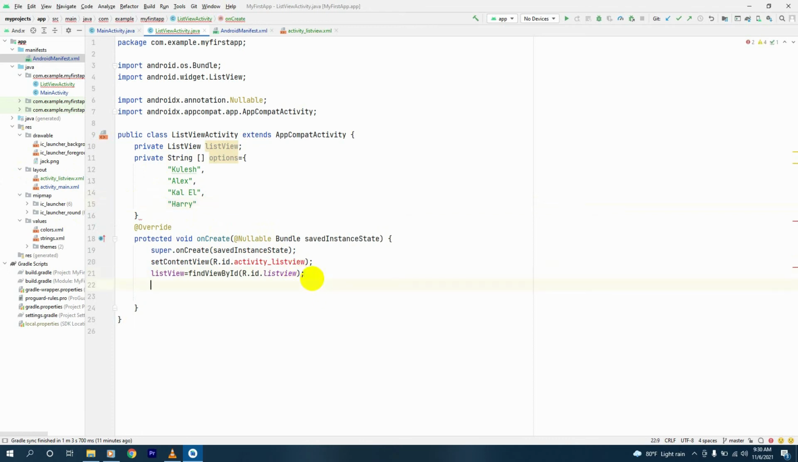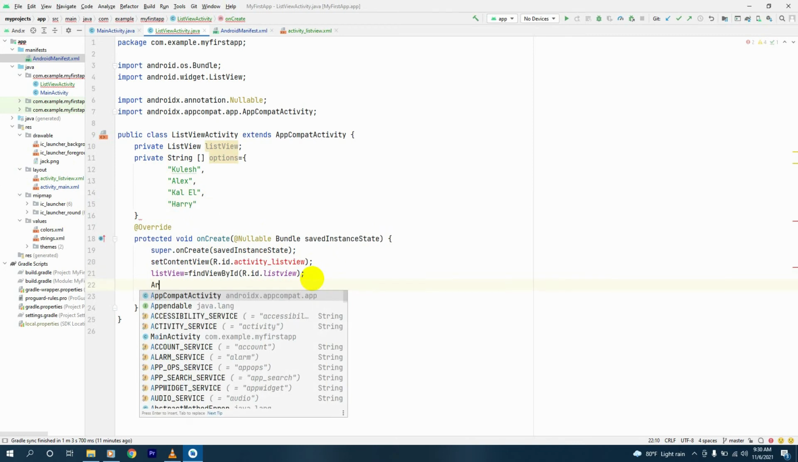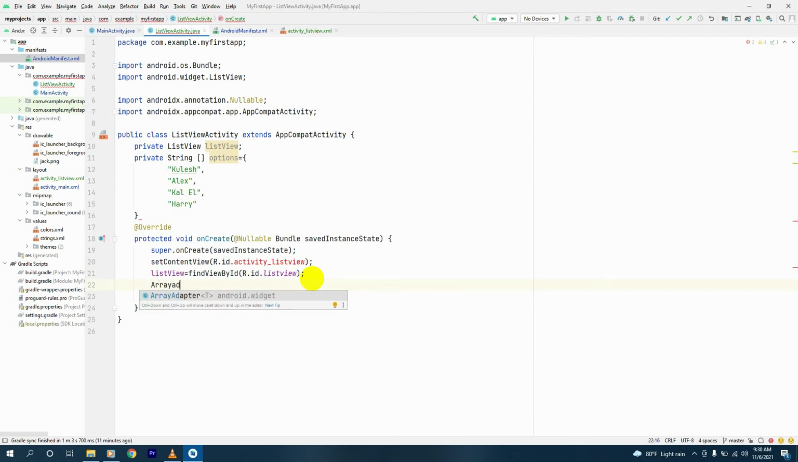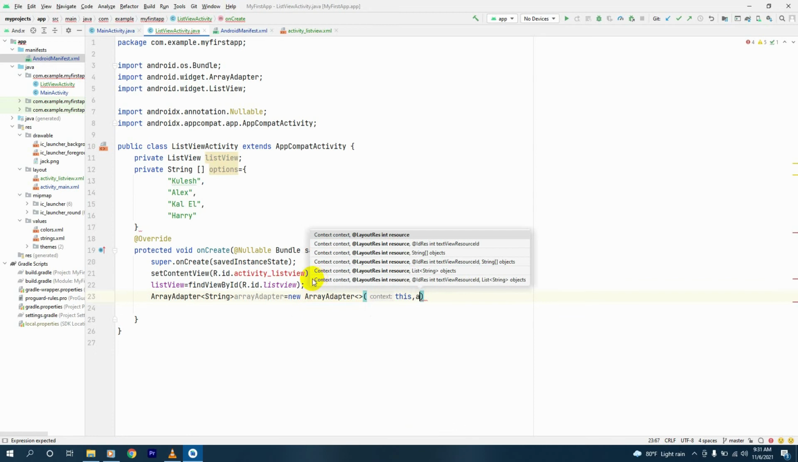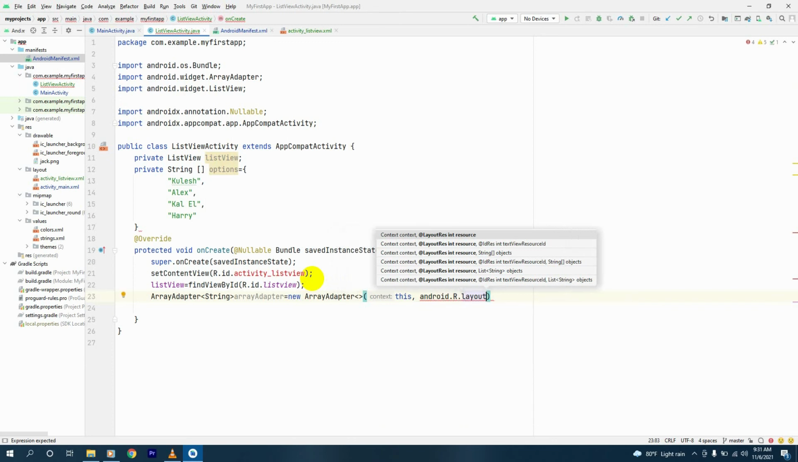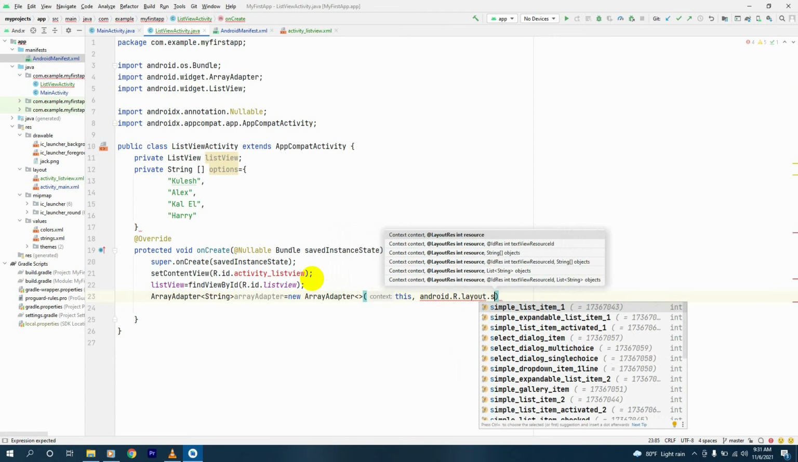Now let's go under here and we'll have an ArrayAdapter made, and we'll have the type String given to this, and then we'll call this arrayAdapter and make it equal to new ArrayAdapter. And first we'll give the context as this, and we'll have android.R.layout given as simple_list_item_1.